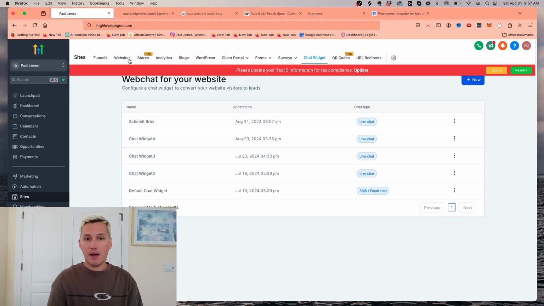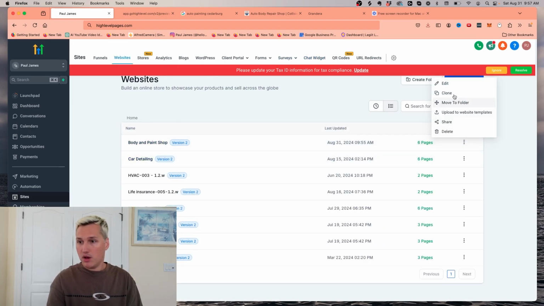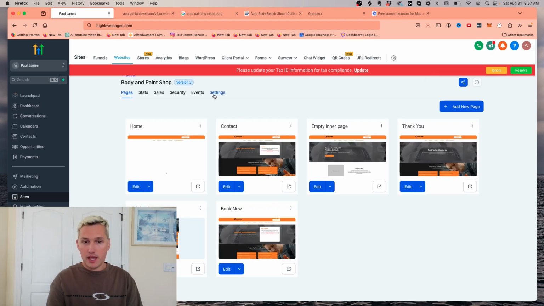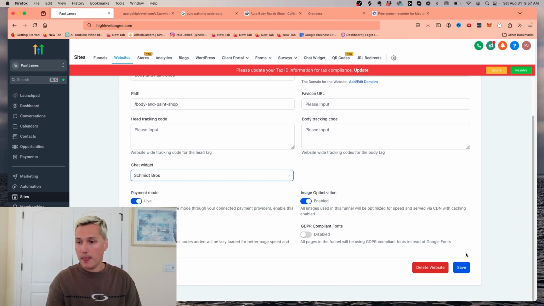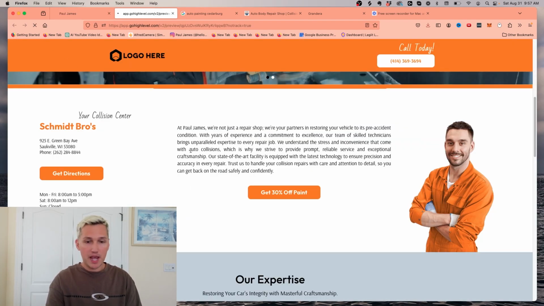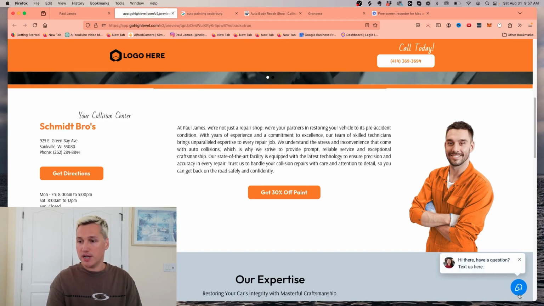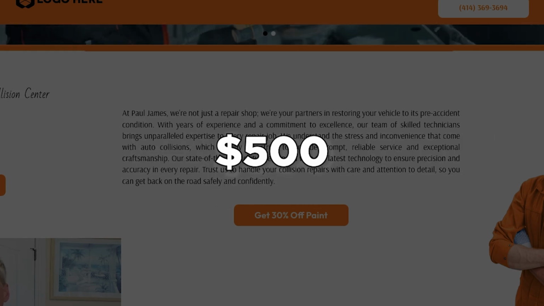I'm gonna go back to their website, which is right here, and I'm gonna click edit, and I think it's under settings. We're gonna select our chat widget here, the Schmidt Bros chat widget that we just created, and we're gonna save that. Now once these changes go into effect and we refresh the page, it's gonna take that chat widget and throw it on their website. We can charge them extra. We could charge them $500 a month for this AI chat widget.